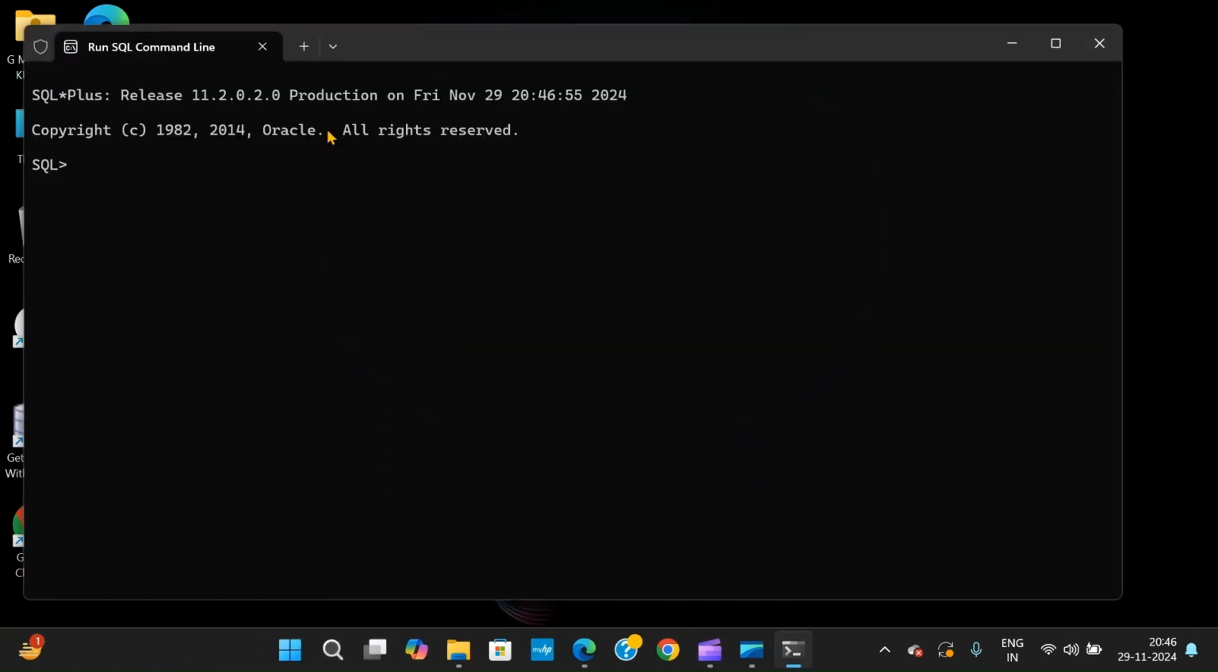Click that, and here, in order to connect to the database, you need to use the connect keyword and give the database user ID. I'm giving system, and the password is what I set at the time of installation. You just type it; it is not going to be shown, but it accepts the characters internally. Press enter. Now it got connected.